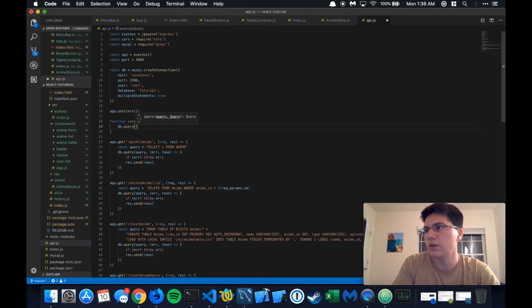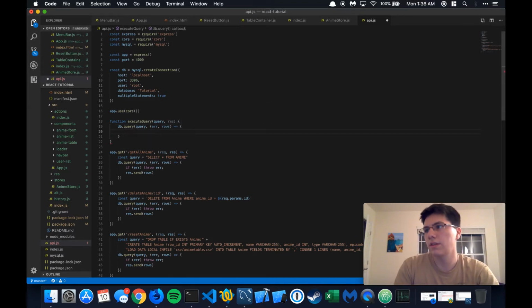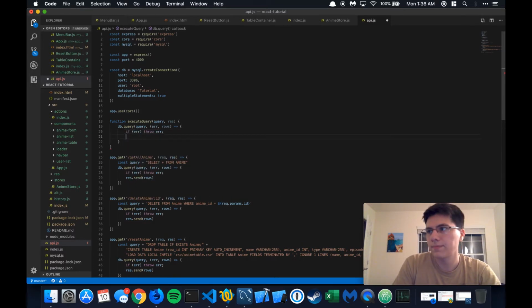So db.query is going to take in that query. On the callback, it's going to do exactly what we've been doing before. Throw the error or send the rows. So if there's an error, throw that error. And if there's not, send those rows. So let's close that, and that should be good to go.